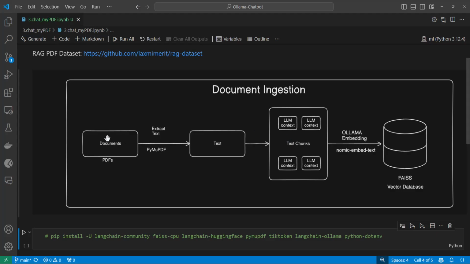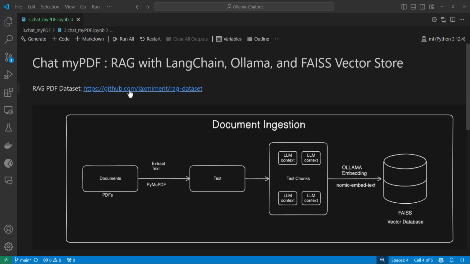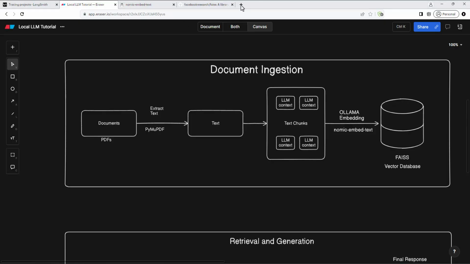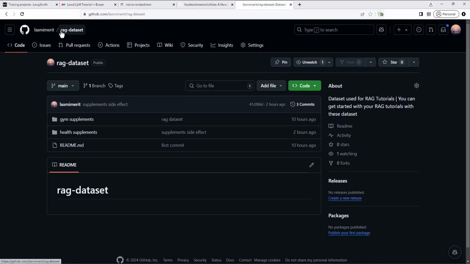Now you have your PDF here, right? Before we get started with the coding part, we also have to get our PDFs. I have already provided the link, so through this link you can get the PDFs. I'm just going to copy this link, and then I'll be downloading all the PDFs. It is available at my GitHub repository, so you can search there for my GitHub repository as RAG dataset.